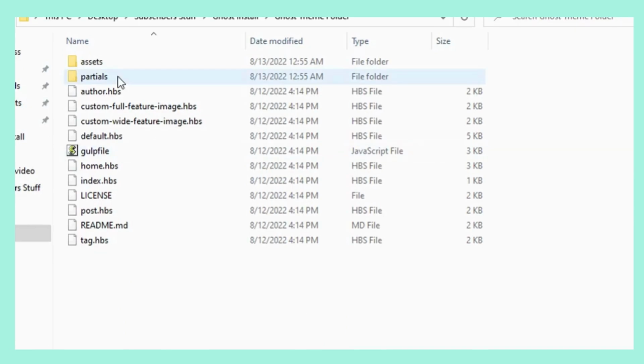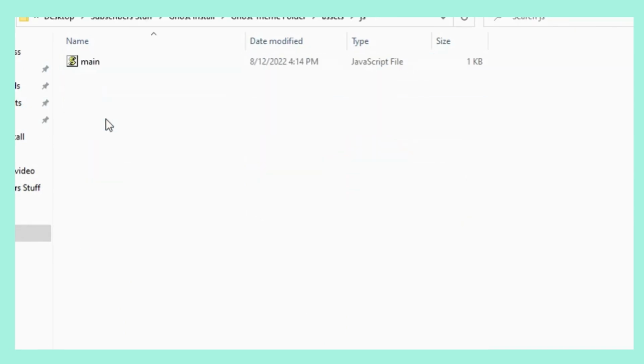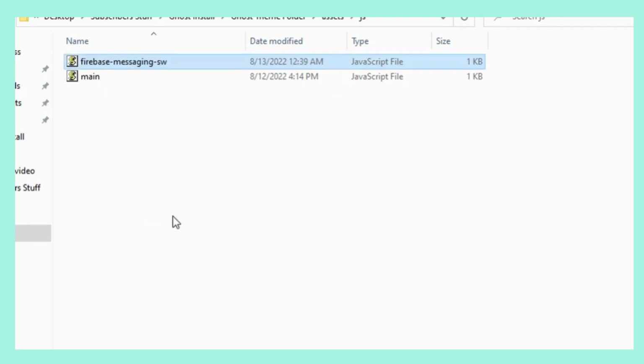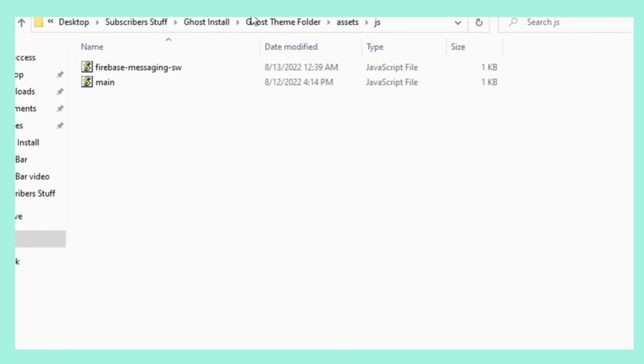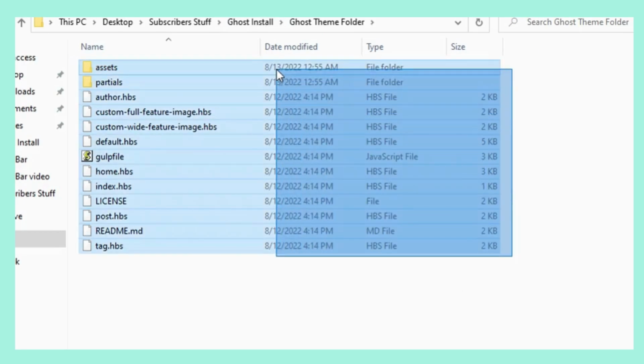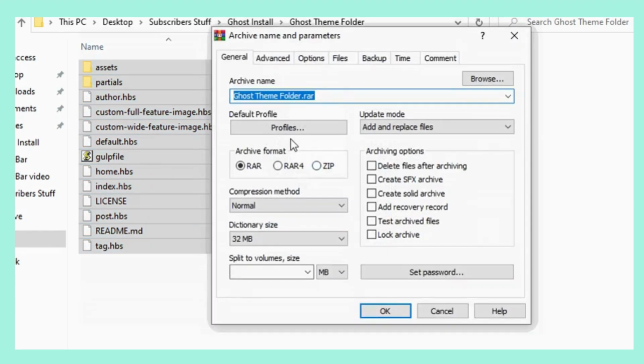Next, you will copy the service worker file on your computer, then open the theme folder and paste the service worker file under Assets, then JS folder. Once added, zip the theme content for uploading to Ghost. You'll then upload the theme to Ghost using the Upload Theme option.